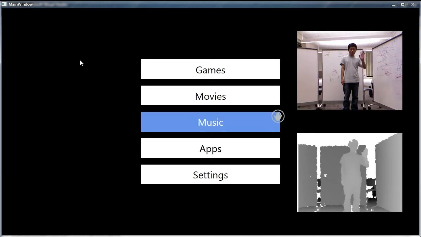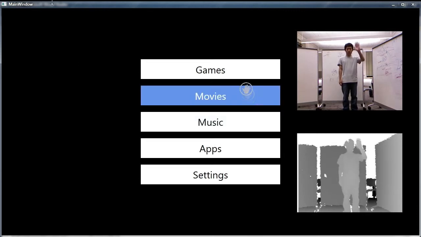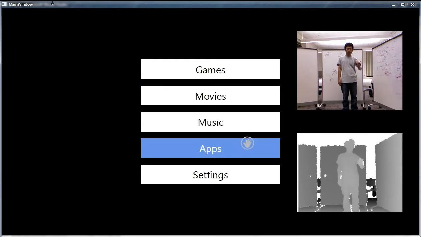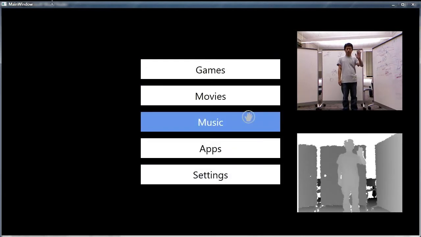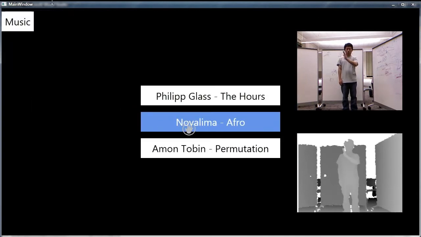Hello, this is a gesture-based menu navigation interface powered by the Microsoft Kinect depth camera. It allows users to navigate a hierarchical tree of arbitrary depth using left and right swipe gestures.